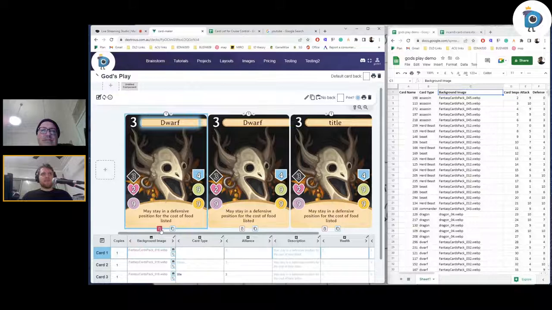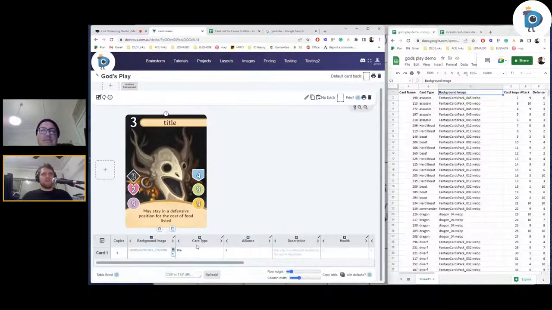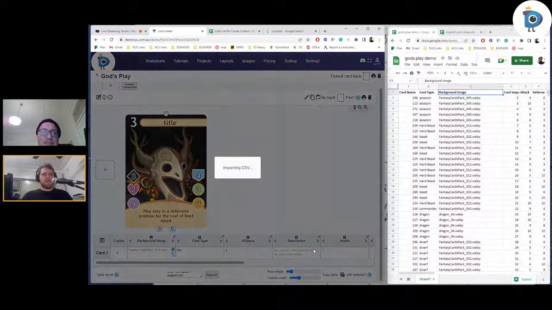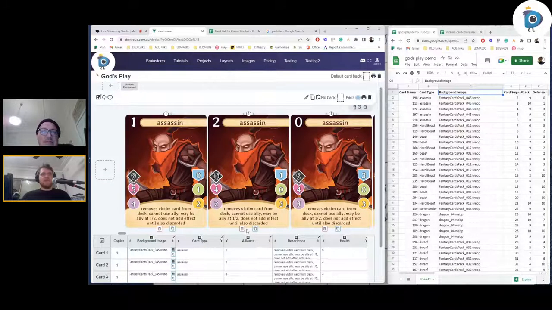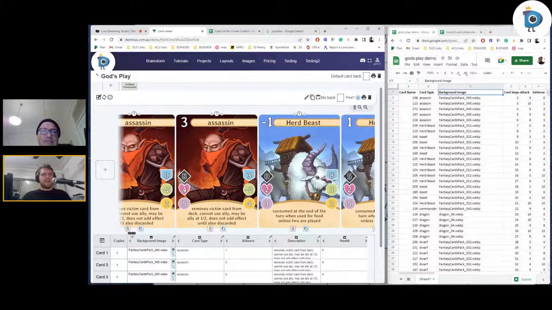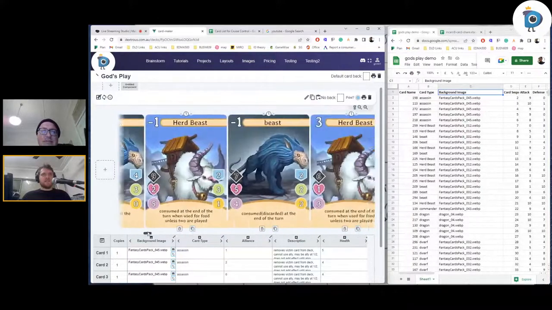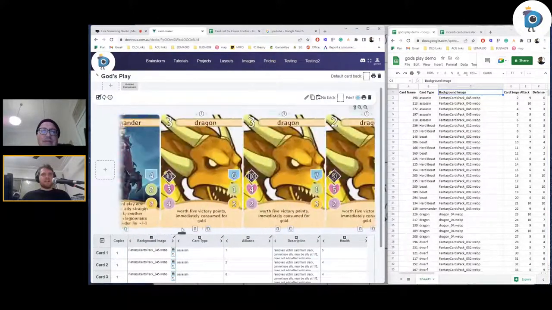But in our case, we want to actually import a whole bunch of data. So all we have to do is copy that link into this little cell down here. So I'll just paste that, hit import, and it's just warning us it's going to overwrite anything that we've got in the table. That's fine in our case. So we're going to pull it all in. And here we go. We've got the whole deck here. So there's different cards, different stats, and that's ready to go.